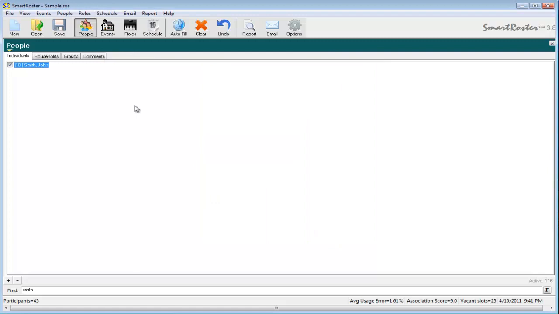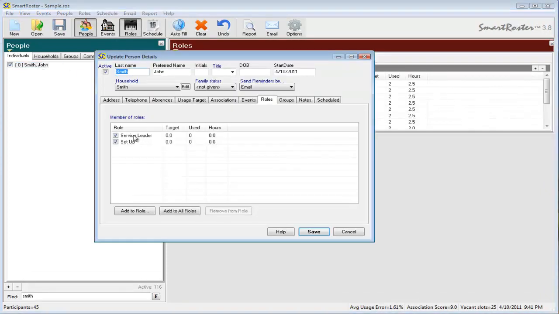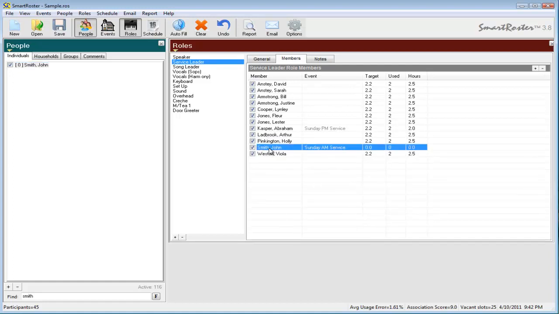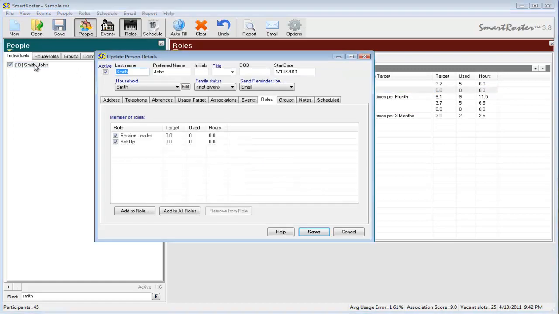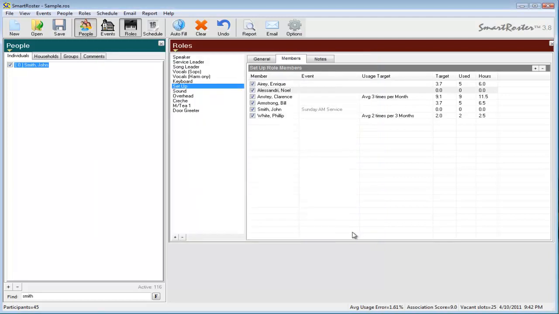Now you'll see that if I show the roles, under service leader, John Smith is now listed, and under setup, you'll see that John Smith is listed. But you'll also notice that he can only serve on the Sunday AM service because we indicated for John that his events only include the Sunday AM service. So this is just some of the features that can be specified when setting up a new person.